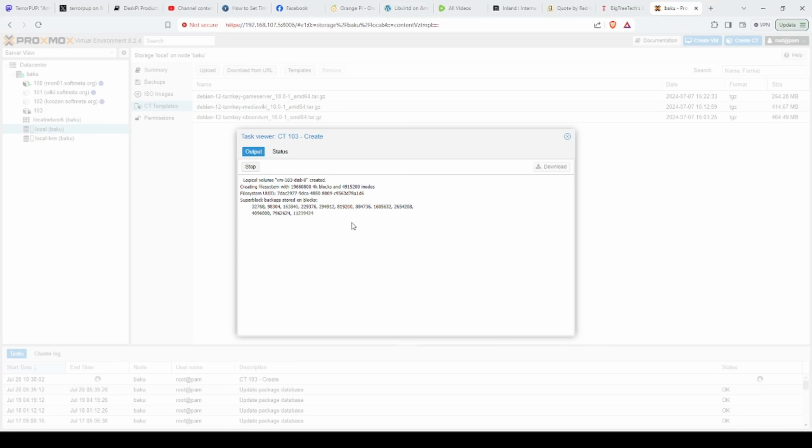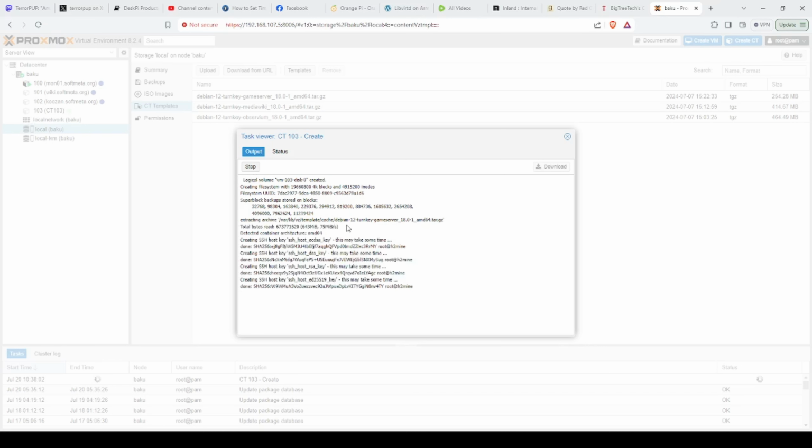It is now creating the container. Now, containers, as you can see over here, look like little square blocks. And as long as that padlock's on there, you're not going to be able to access it because it is still in the process of creating it. And depending on the speed of your CPU and the speed of your disk, it could take a couple seconds, or as you can see here, a little while. Okay. Once you see tasks okay, that means it's done, and we can hit the blue circle.